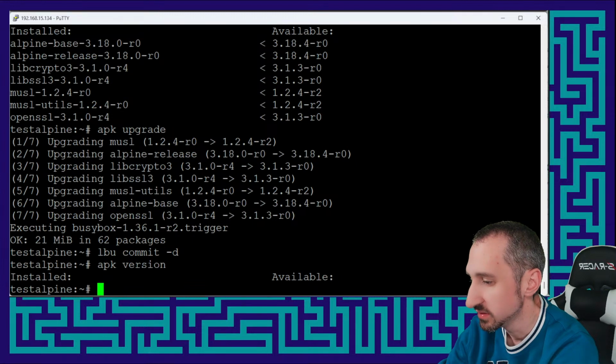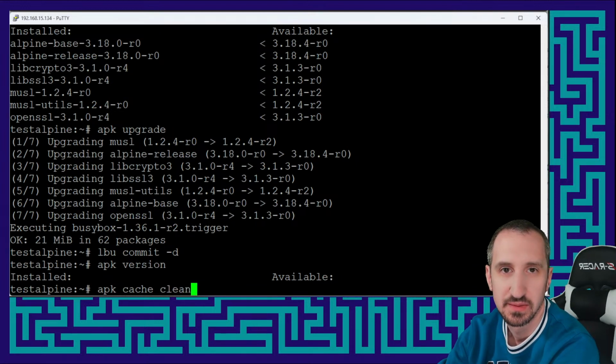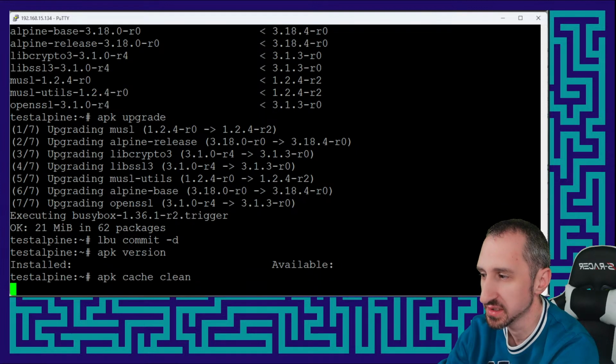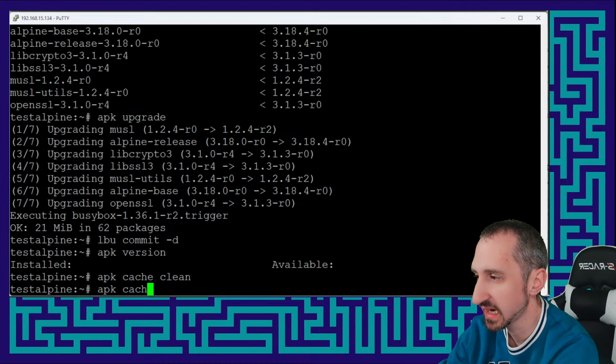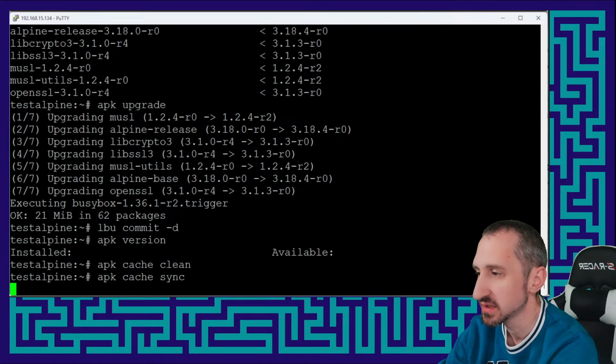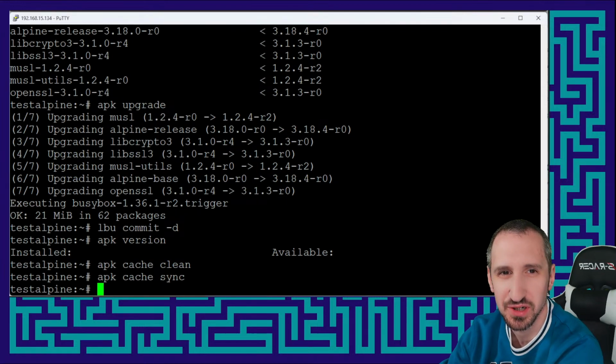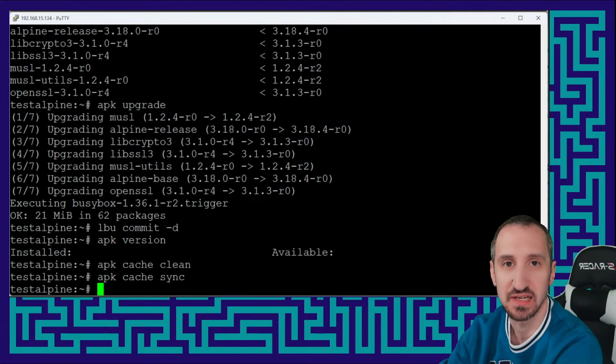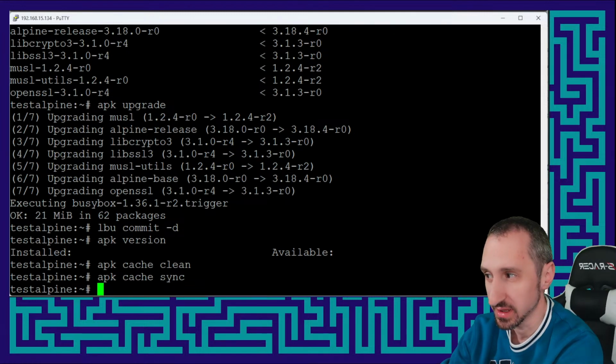So what we can do is apk cache clean, which will remove old packages. And we can also do apk cache sync, just to make absolutely sure that all of the packages that we have on our boot medium will actually be the ones that we need in order to make everything work.